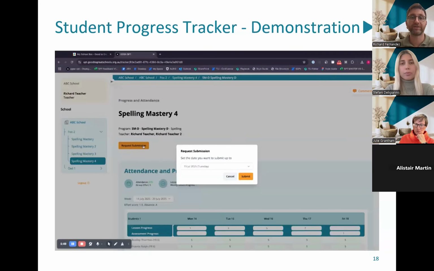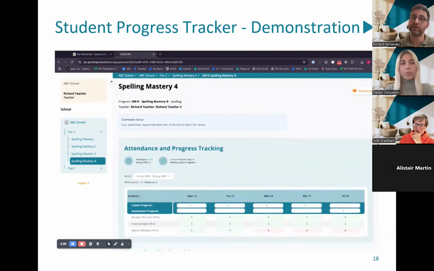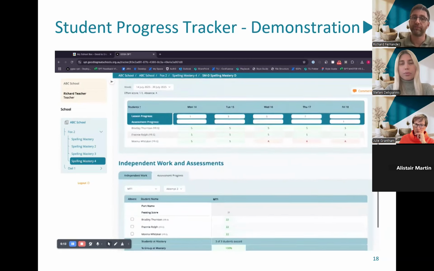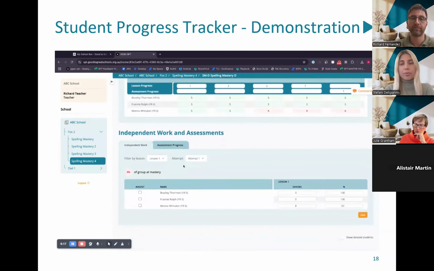As you can see, we capture all of this data, but data is only useful if you can analyze it effectively. So one of the best features that we have with our new online student progress tracker is the submission process. Once you've completed your weekly data entry, you can submit it directly to your instructional coach, and the coach receives a notification and will review the data and provide feedback through our comments box, which you will see shortly.